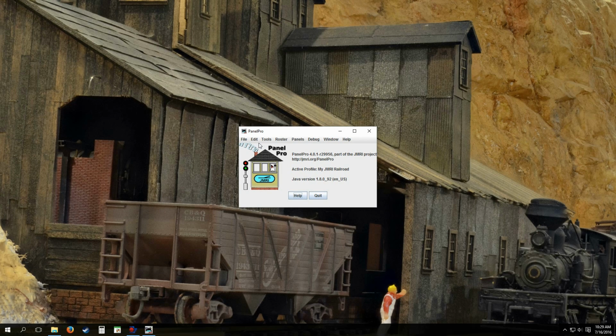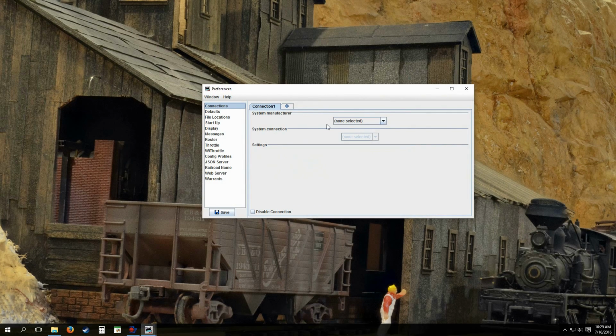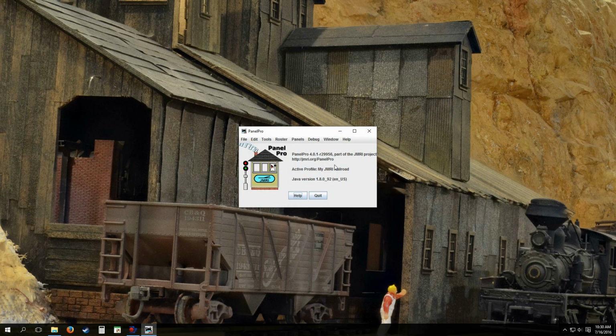And to add a connection is nothing more difficult than going to Edit, clicking on Preferences, and then selecting the system that you have. And you can see there's lots of them here. All you have to do is select that system and away you go. We're going to use none right now because it just helps me all the way around, and I won't have any error messages coming up, at least while I'm doing this demonstration.